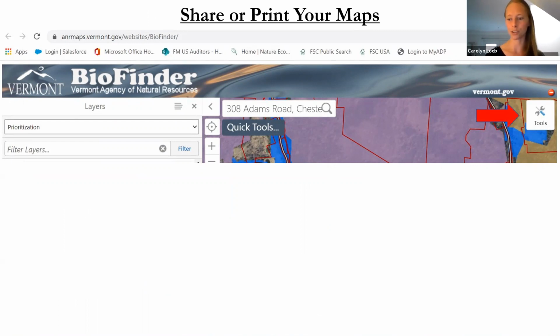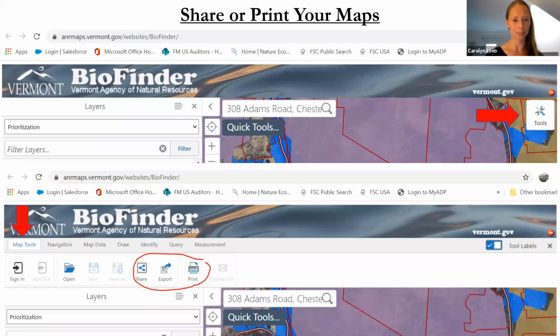If you click on Tools, it will bring up the Map Tools tab, and you can share, export, or print your maps. So in the case of this particular property, I might actually send a map or print and bring a map over to my neighbor along with those cookies, so that they were also interested in that thing that was on their property, because maybe they recently bought that property and they didn't realize that there was something found there in 2006.